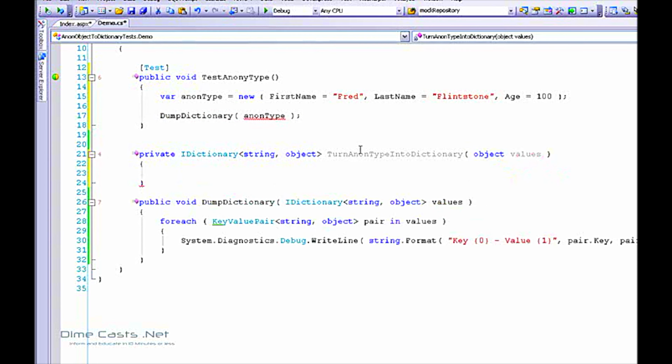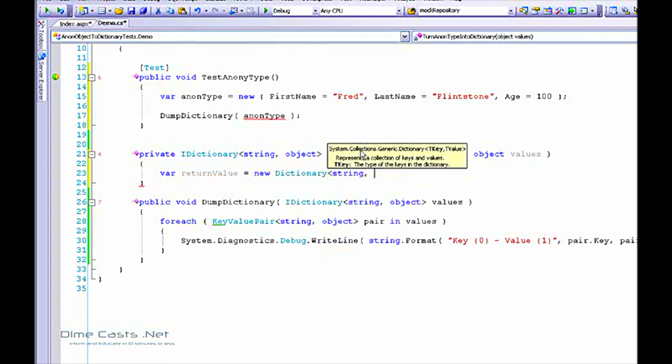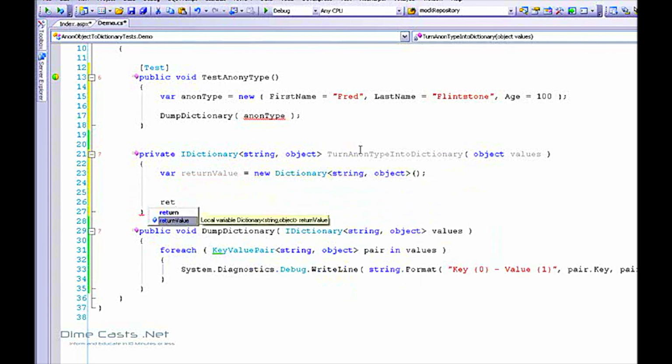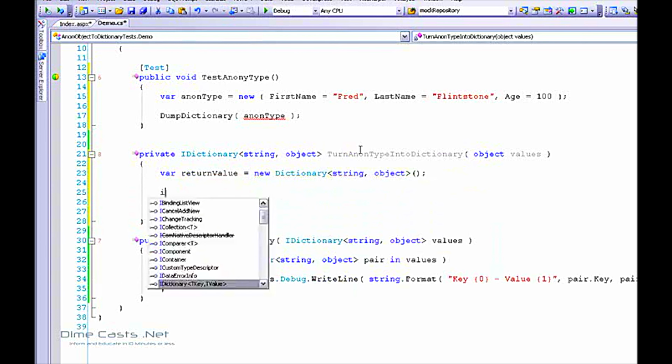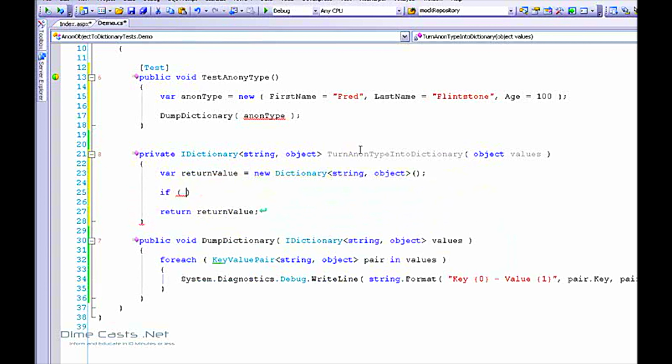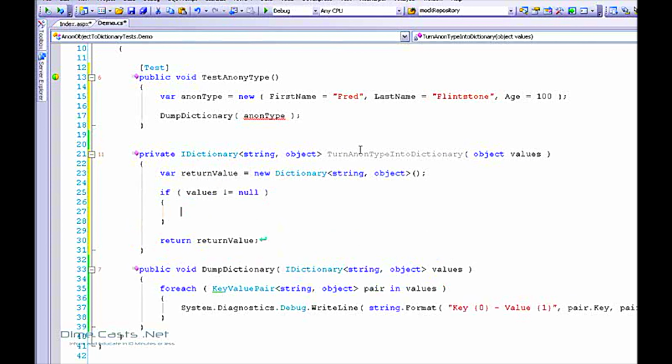In order to do this, all I've really got to do is add a few lines of code and use a little bit of reflection. And I can turn this magical anonymous type into a dictionary. So I'm going to go ahead and create a dictionary that's of the correct type. This is what we want to output, so let's go ahead and do return value. Now, to be safe, I probably want to make sure values is not equal to null. Because if it is equal to null, then we're just going to have a lot of issues.